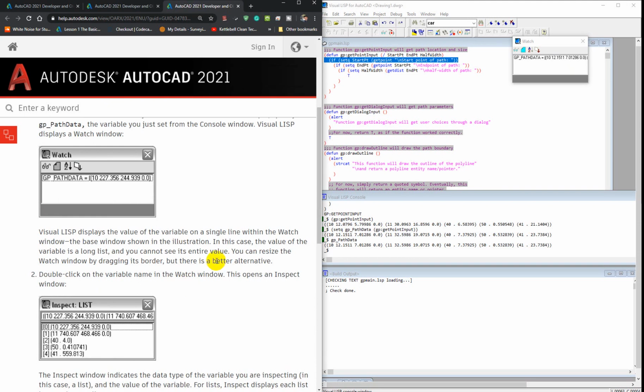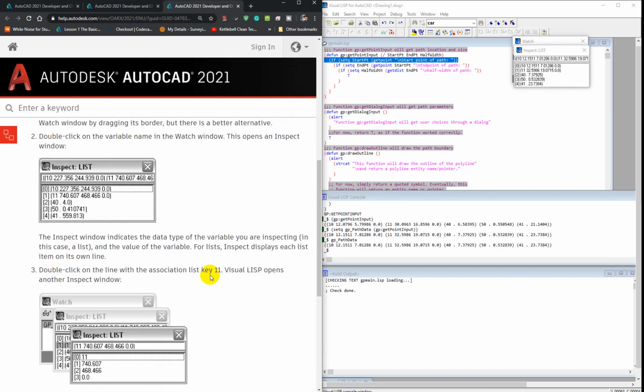In this case, the value of the variable is a long list, and you cannot see its entire value. You can resize the watch window by dragging its border, but there is a better alternative. Double click on the variable name in the watch window. This opens an inspect window. The inspect window indicates the data type of the variable you are inspecting, in this case a list, and the value of the variable. For a list, inspect displays each list item on its own line.